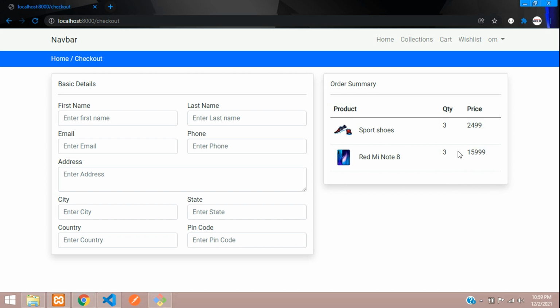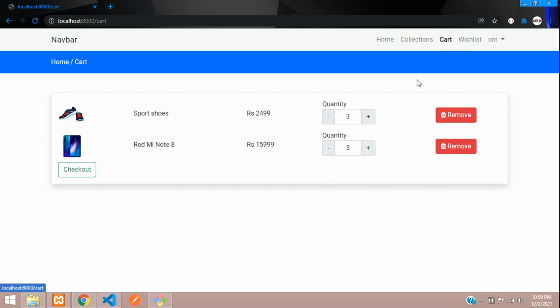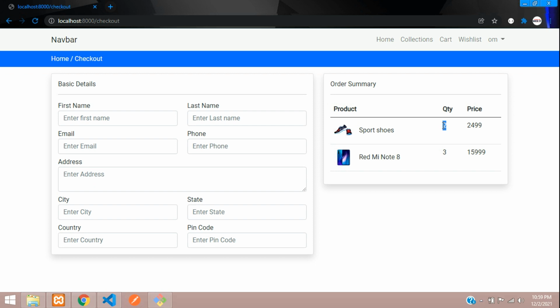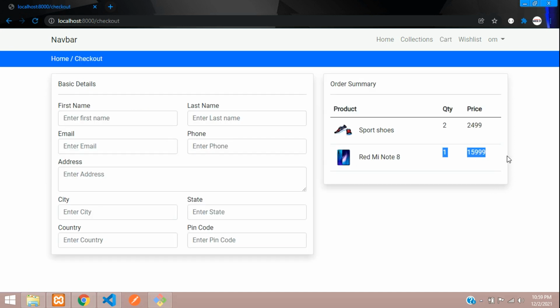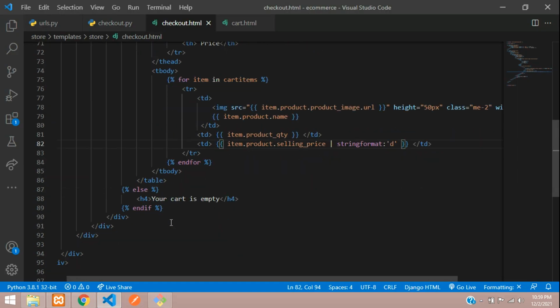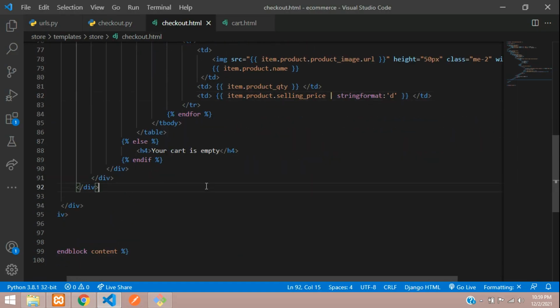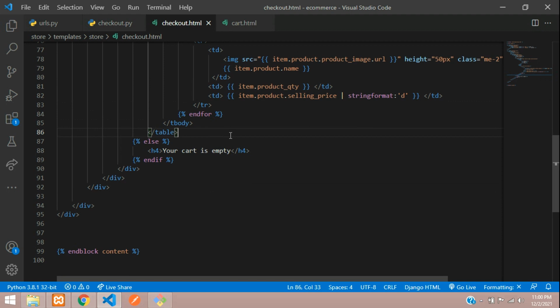So now what we are going to do is we are going to show the total price over here. We will just multiply this with this quantity. I just go to my cart, and yes, all three is over here. I just reduce this and go to my checkout page. Yeah, so it's working. I'll just make this to 1. Go to your cart, checkout. Okay, so we'll go back to the code, and here you can see your table ends over here.